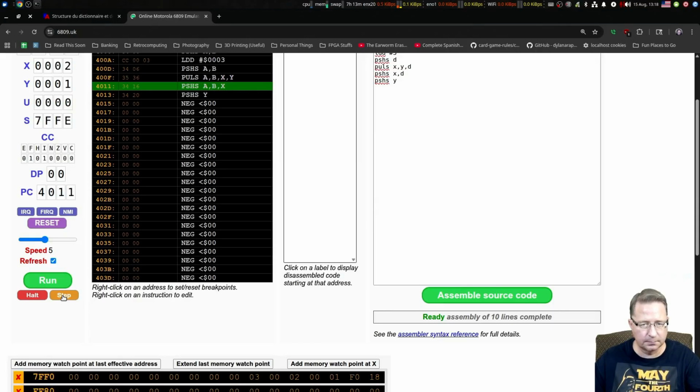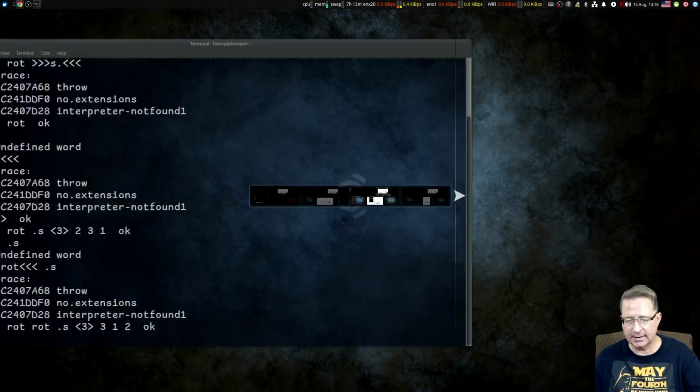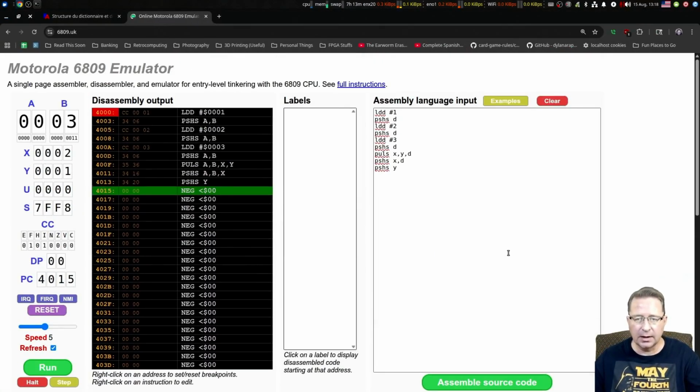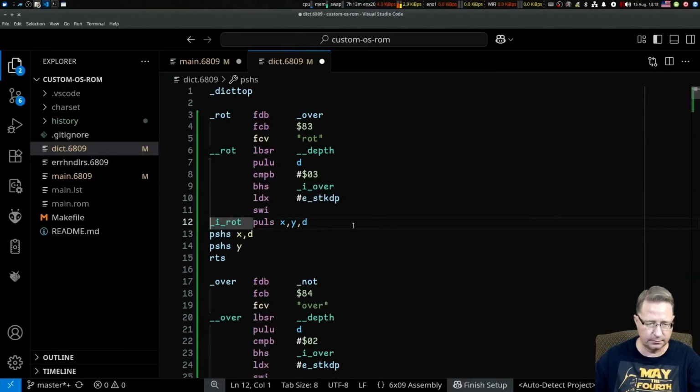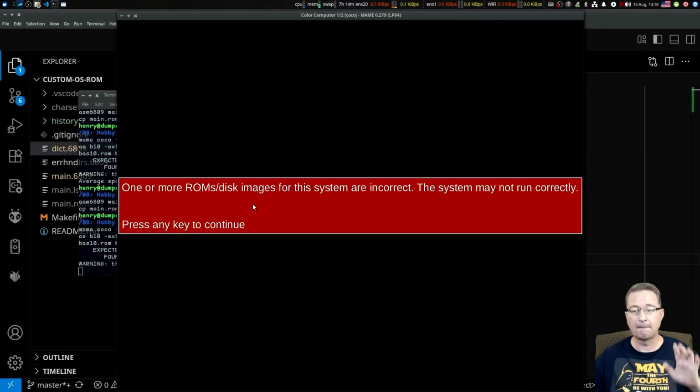A, B, X, Y. There we go. And if I look at what's supposed to be happening, yep, that's exactly what I'm looking for. All right, so there's our code. Very simple. Make no debug. All right, let's try that again.